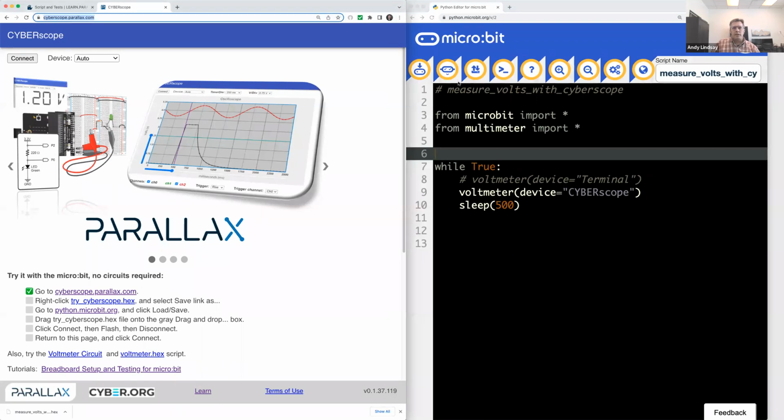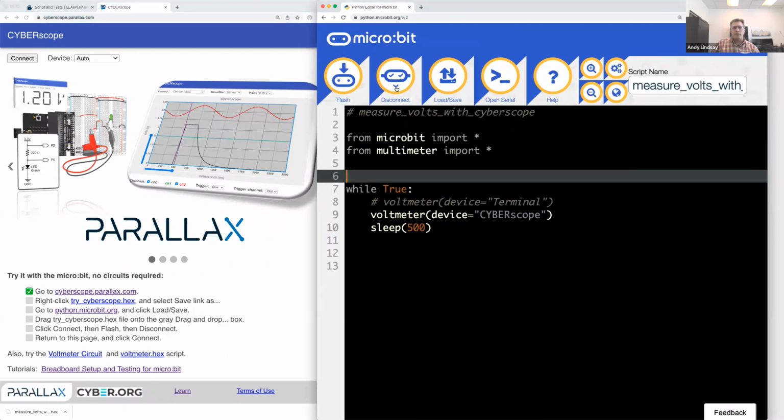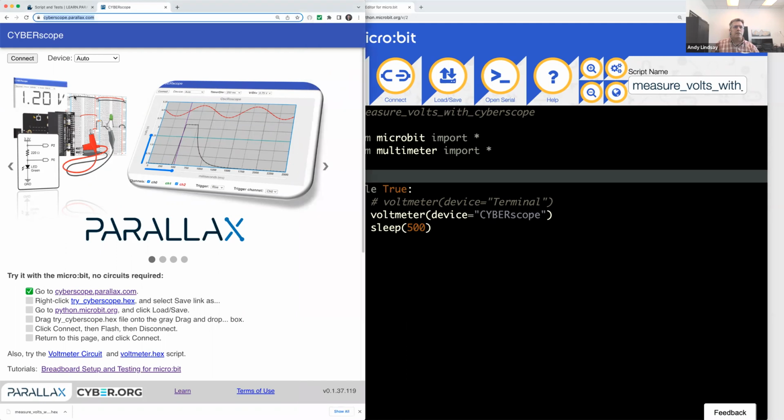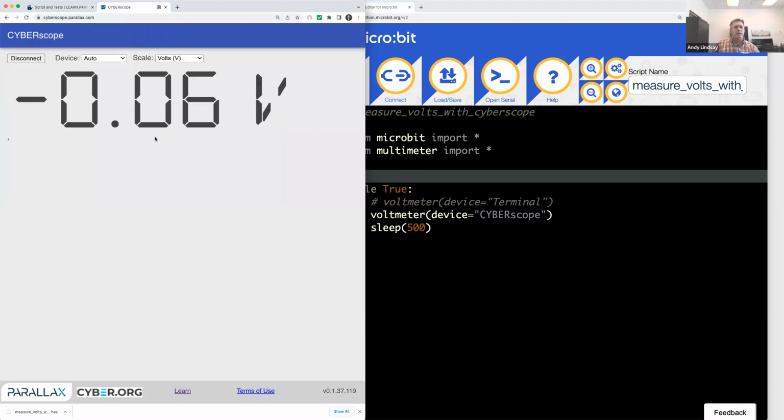And then disconnect. When it's not connected, it offers you to connect. So you can click connect and it shows you it's connected. If you click it again, it should show you that it's disconnected and offer you to connect. So after loading the script, we want this to be disconnected. Then we'll go over to cyberscope.parallax.com and hit the connect button there. Select the BBC microbit and hit connect.